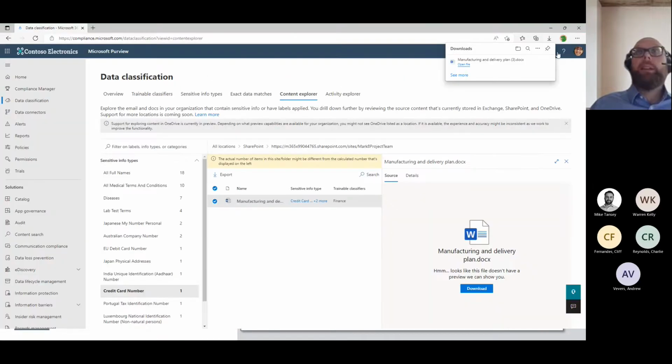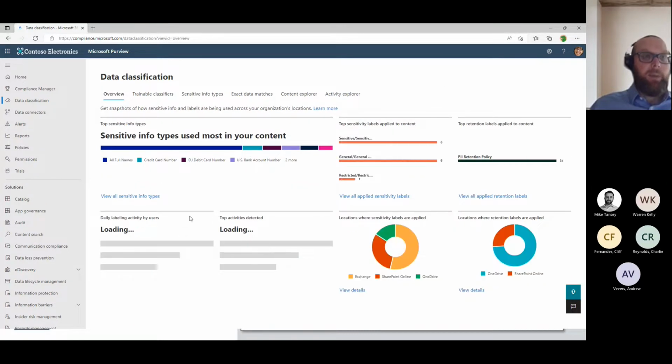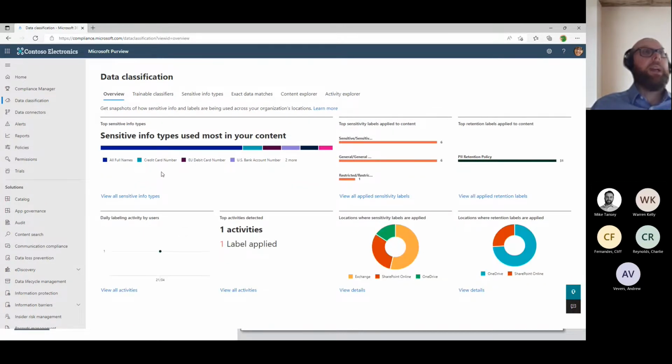Finally, from within here, you can also get an overview of the most common types of sensitive information contained within your environment. So here we go, we can see the most common type is full names followed by credit card number.